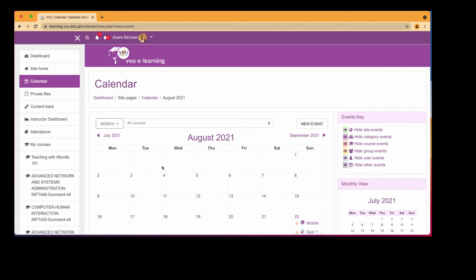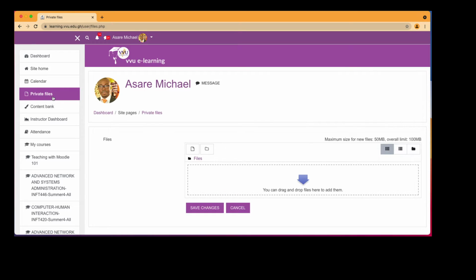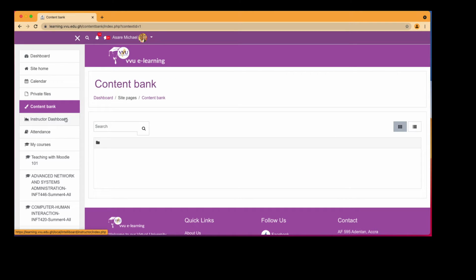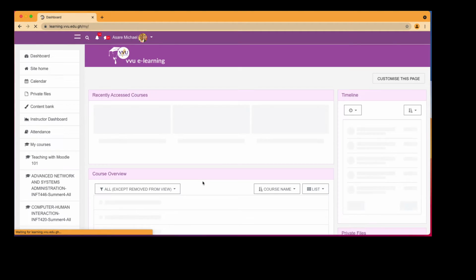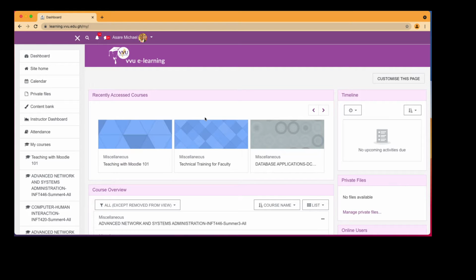If you have any outstanding activities, you would see that on your calendar. And when you go to private files, you can see any private file you have uploaded, or you can also upload a private file. And content bank will also show you content you have uploaded. And you have instructor, and any other course would also show on the left side of your dashboard or of your screen. Now let's go back to dashboard, and then in the middle you can see recently accessed courses.